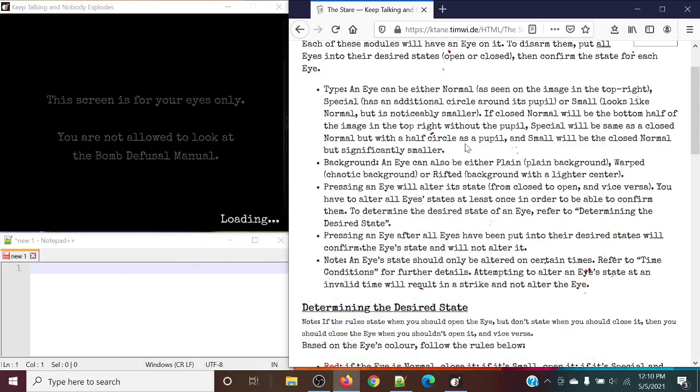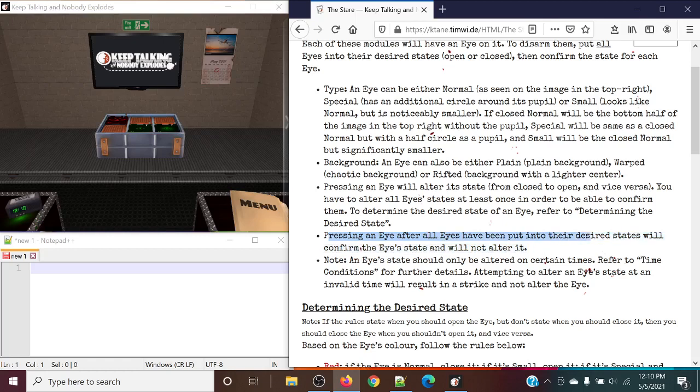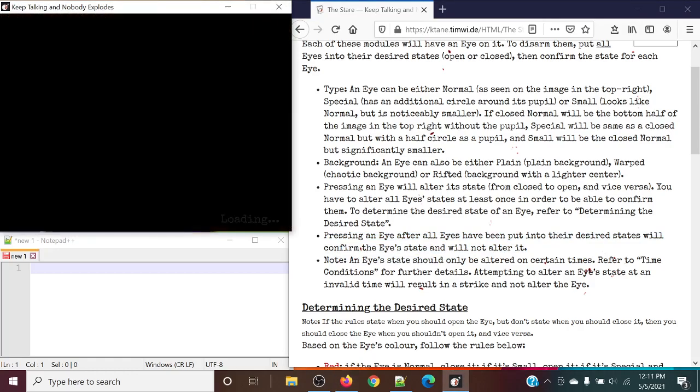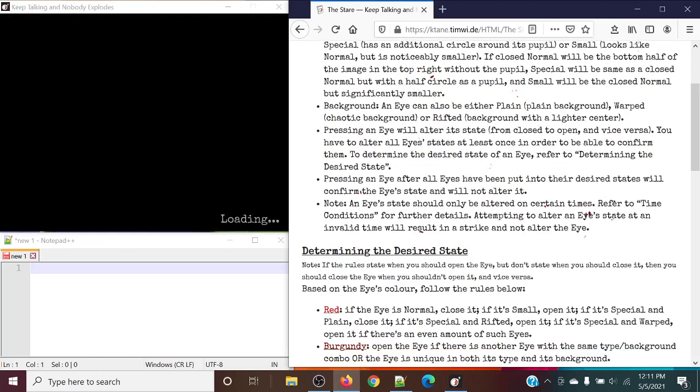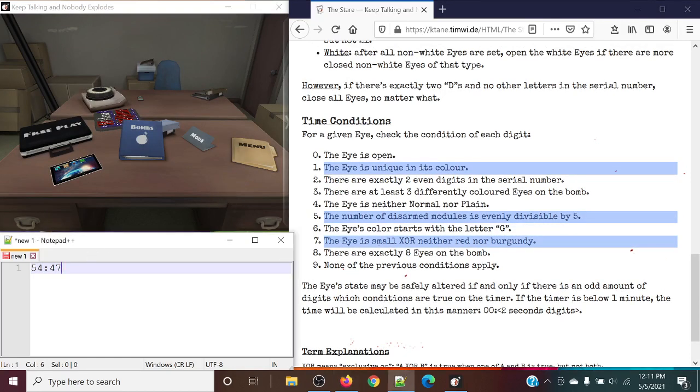Yep. So here's the part where things get interesting. Pressing an I after all I's have been put into the desired state will confirm the I state and will not alter it. So once we're at that final position, I want them all to be on the timer side. Let me get that fixed actually. But what happens is that if we're attempting to alter an I state at an invalid time, say for example I did 54:47, and I had 1, 5, and 7 being true conditions, there would be 2 of them, a 5 and a 7, so that would be even in this case, which is not what we wanted.